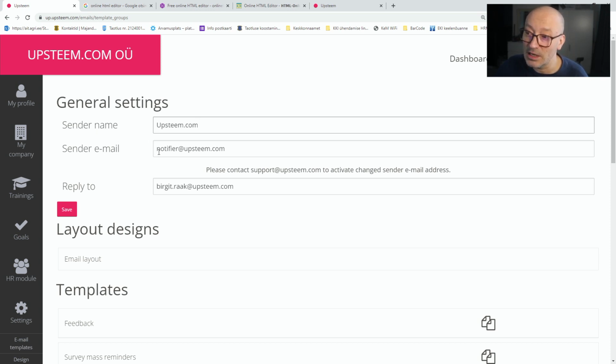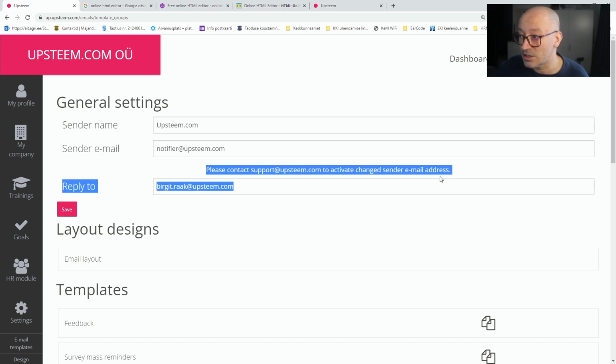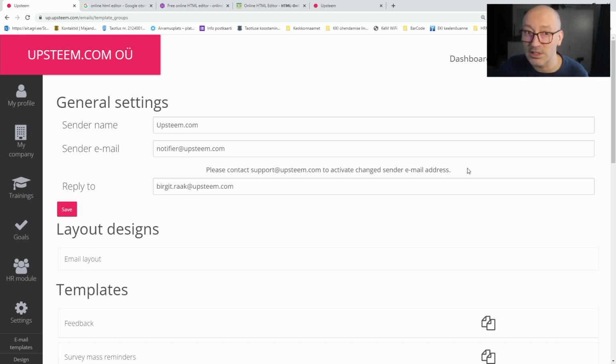Sender email is something which is also possible for you to change, but to do so you have to contact Upsteem support to activate changes to this sender email. So this is something that you can't do just on your own.